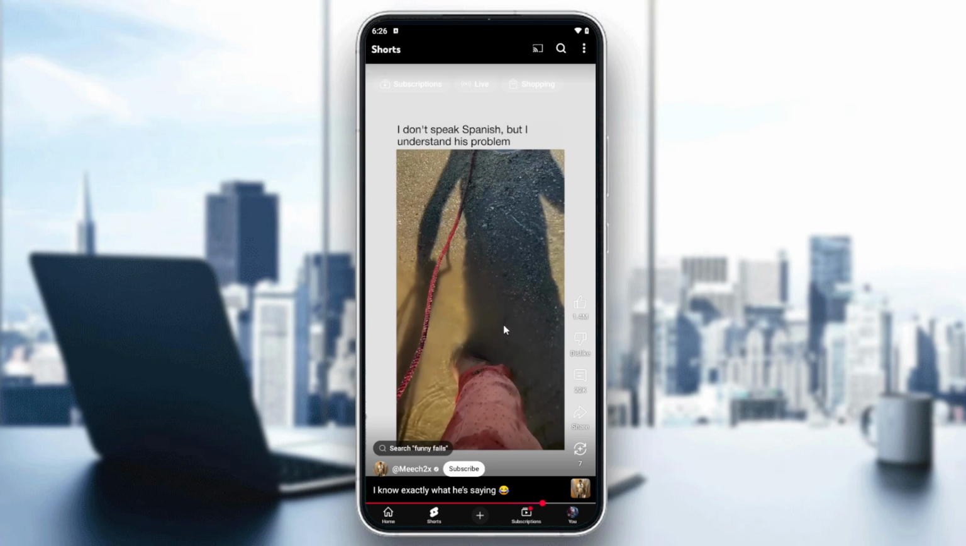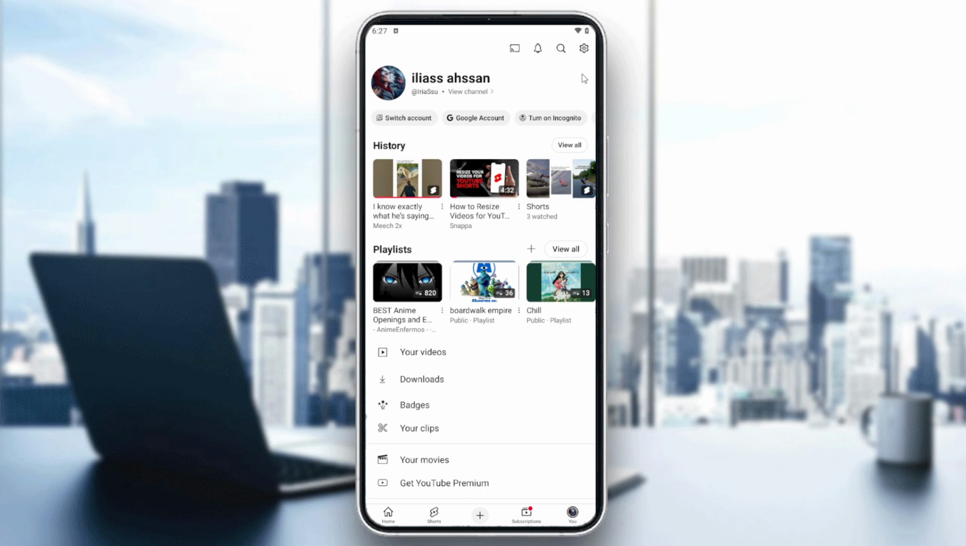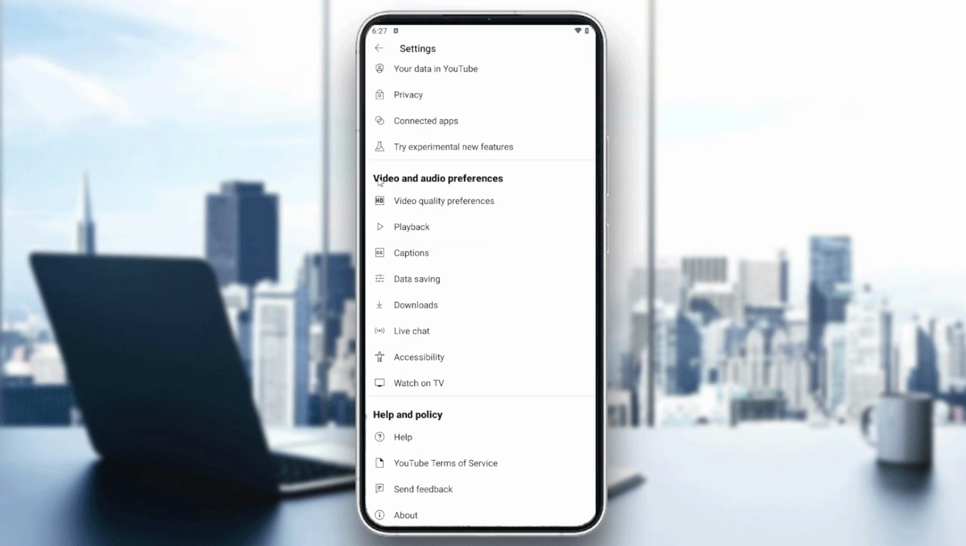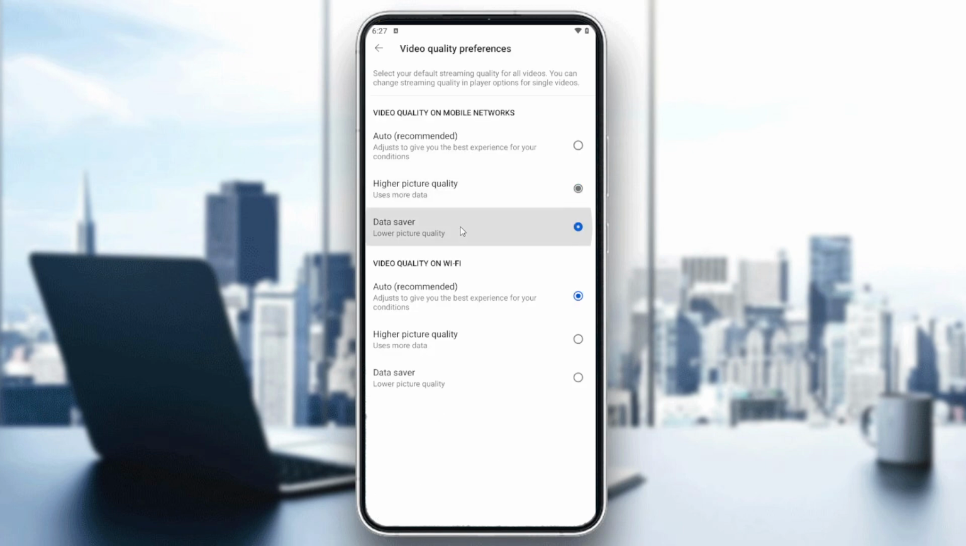Anyways, if you want to make these changes to be permanent, you can simply go to the settings and basically you will need to go to the video and audio preferences section. And from here, we will need to choose video quality preferences. And from here, you can start controlling your shorts settings or quality, and you will be able to watch the quality for the shorts for your video.